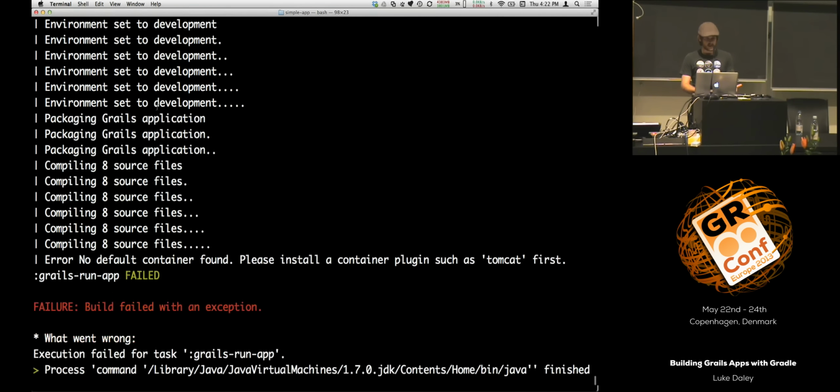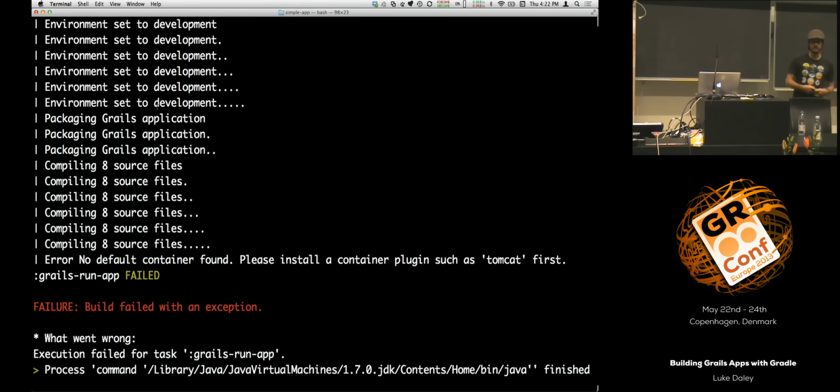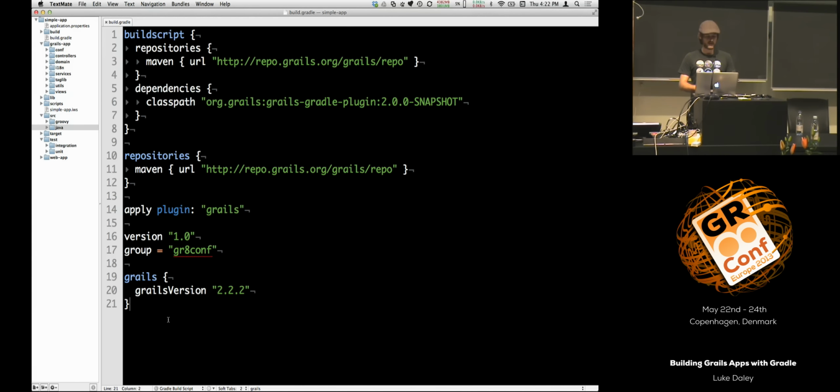So it's complaining now that it doesn't have a Tomcat plugin at all, because Grails needs some kind of servlet container plugin in order to run. So we don't have one. What we do is just add it as a normal Gradle dependency.